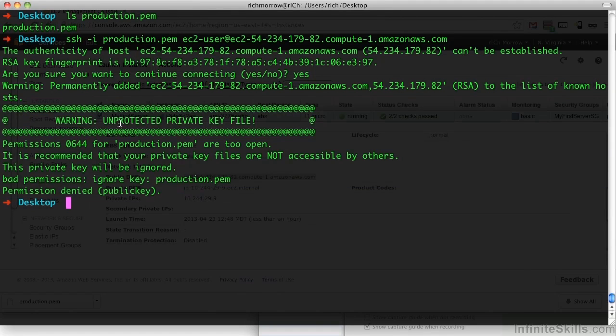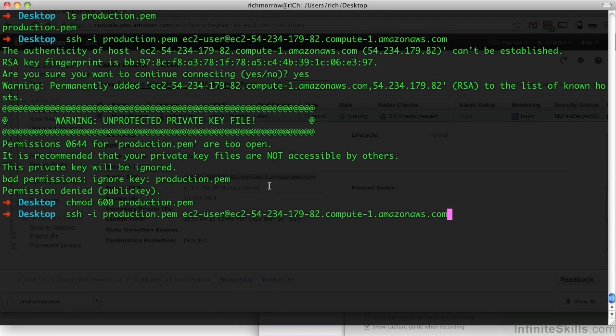Unprotected private key file. This isn't anything to worry about. This actually just means that your key permissions for production.pem are too open. Let's go ahead and change the permissions to something a bit more restrictive that SSH will like. I'm going to chmod 600 production.pem. And now let's try our command again. I ssh -i production.pem ec2-user@DNS name. Let's see if it works this time.